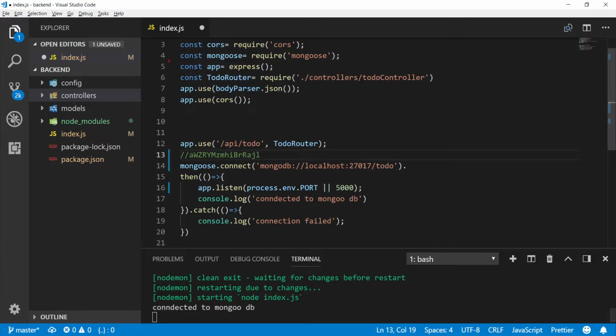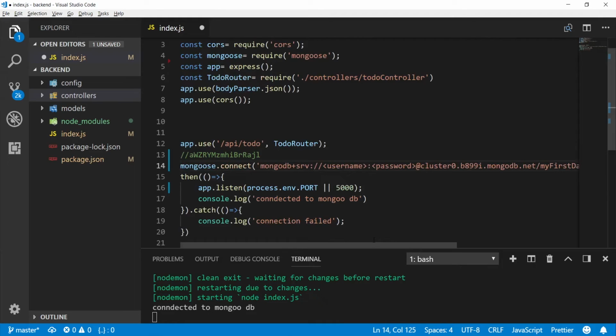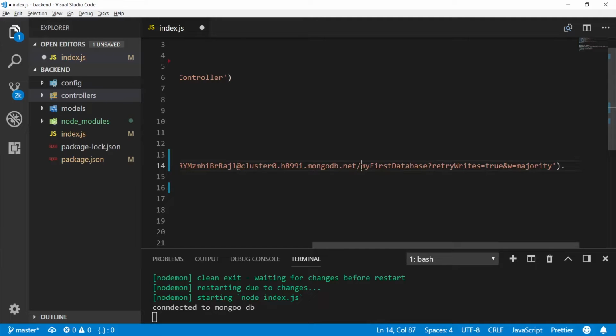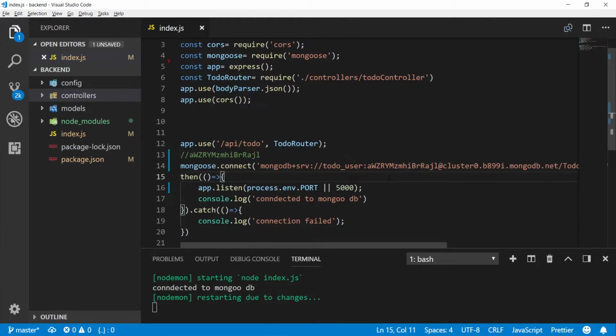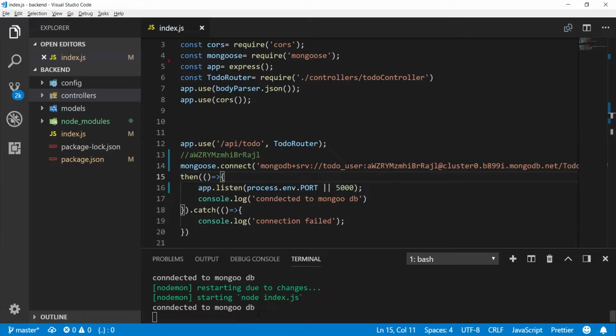and come to our backend and replace it with our local DB string. Here are a few things that you need to change. The first thing is to replace this username with your actual username. For example, to-do_user, and replace this password with the one that we have saved for our to-do user. And you can also replace the database name. Here, my first database is the default name, but we have created a database with the name of to-do. Let's restart the server. So you can see that we have connected with our MongoDB in the cloud.